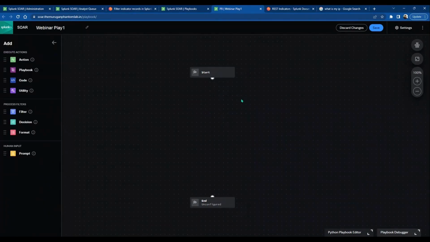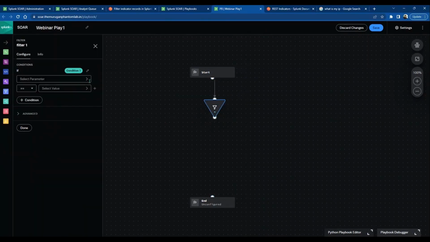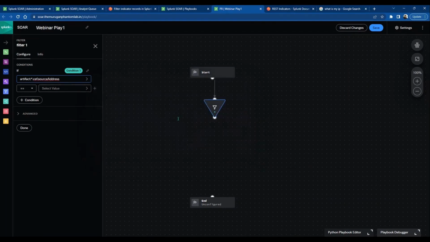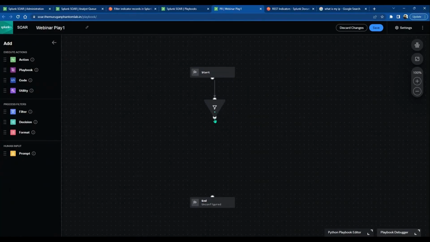Actually, before that, let me first filter down to the exact artifact that I want to use it on. So I'm going to select artifacts, and in the artifacts, I'm going to select source address. When I do that, only this artifact will be passed on to the next block. Source address, and I'm going to say not equal to empty. I'm going to leave that empty.